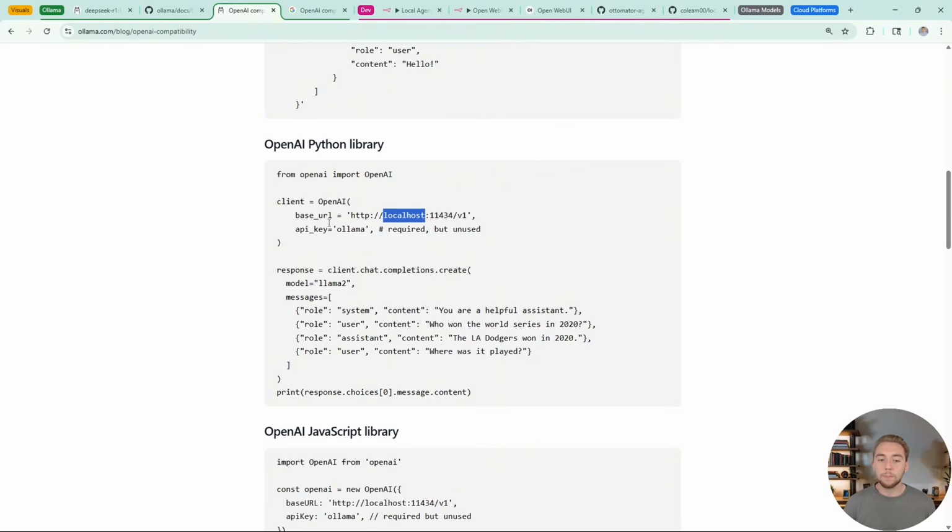And then with Ollama, you don't actually need an API key because everything is running locally. So you just need some placeholder value here, but there is no authentication that is going on. You can set that up. I'm not going to dive into that right now, but by default, because it's all just running locally, you don't even need an API key to connect to Ollama.